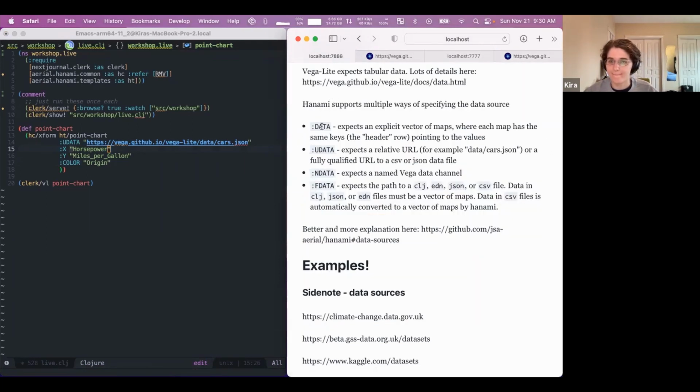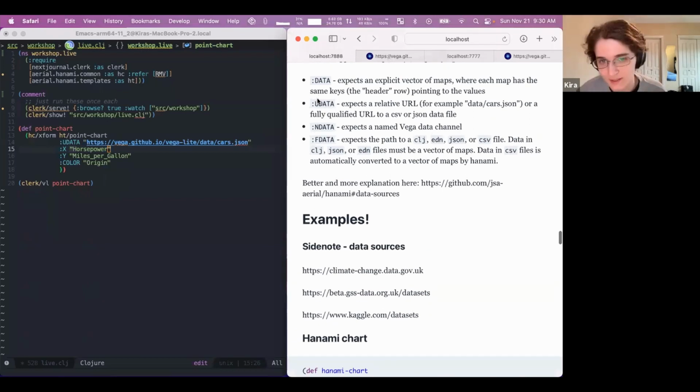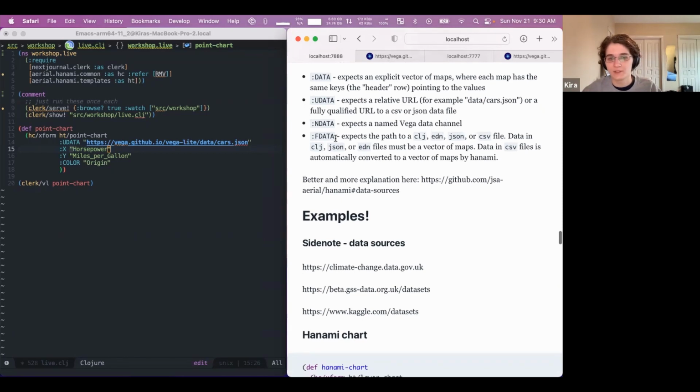Okay, so there's this, and then a couple of other options. This one I've not used yet, ndata. It expects a Vega data channel, which is something interesting I haven't played much with, but you could use it to make live updating charts, or charts that take a data stream almost, which is a possibility.